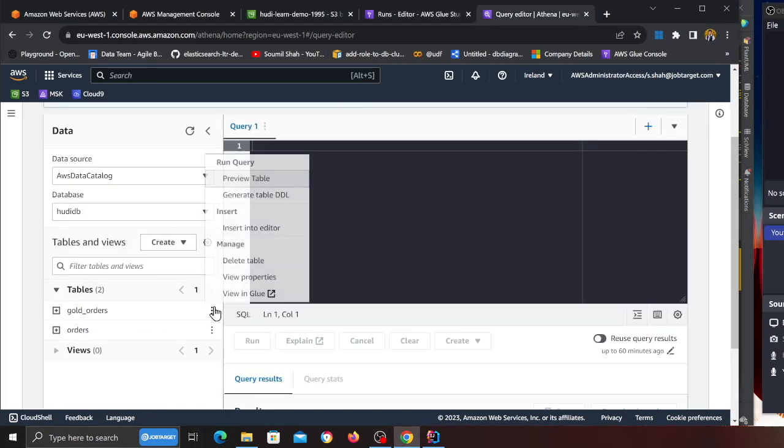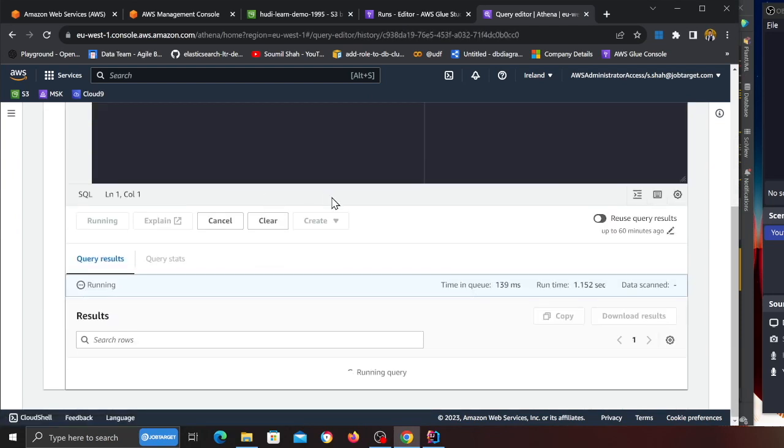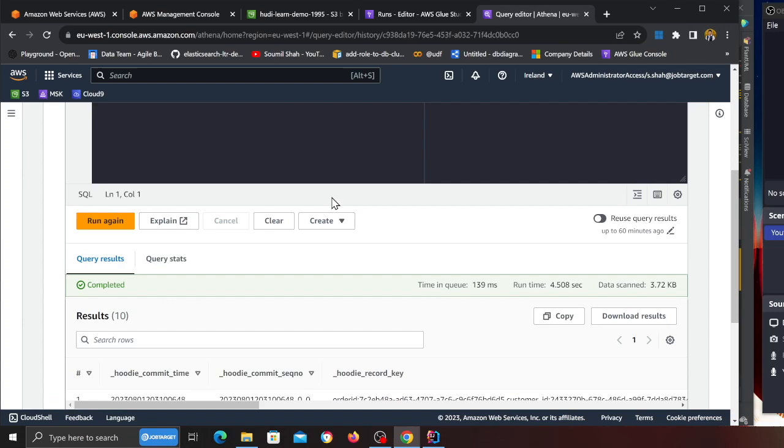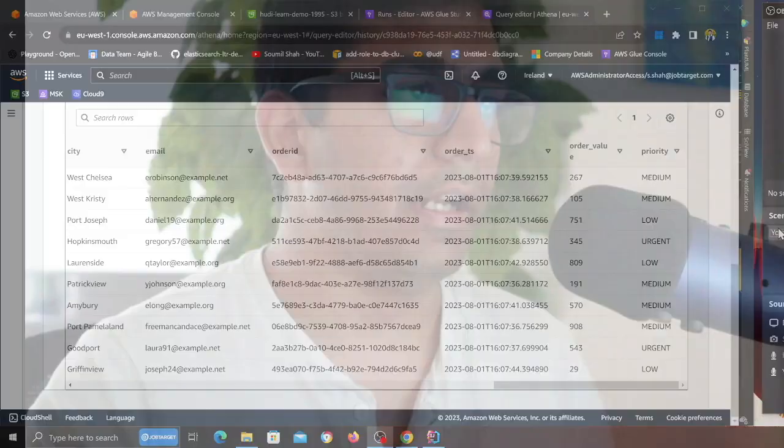I mean, as you can see, simply running an ad hoc query on Athena, right? I should be seeing the results here. Again, as you can see, email, order ID, order timestamp, order value, priority, right? So we join both the data, right? Now let me show you the automation part, because that's what we wanna do, right?